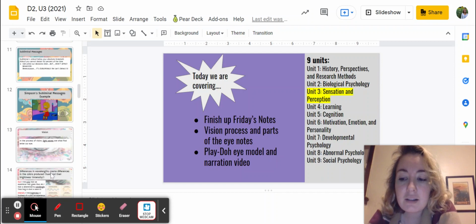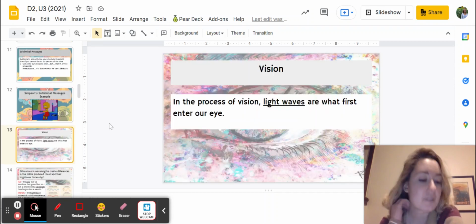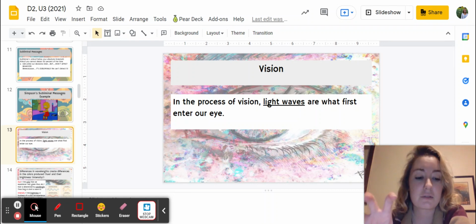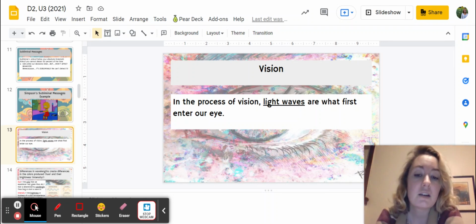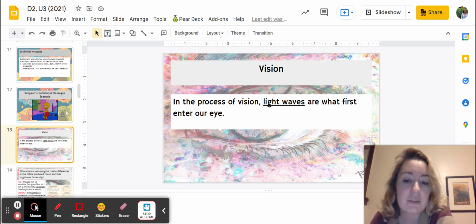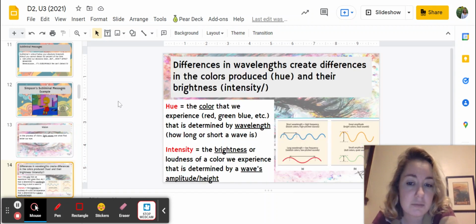So, when we talk about what it is that's actually happening first in vision, we know that it's light waves that are entering the eye. Remember we talked about transduction, right? We're taking it in from that sensory mode of like light waves, sound waves, and then turning it into brain language. So, what's first entering our eye are light waves. And let's talk about these waves.